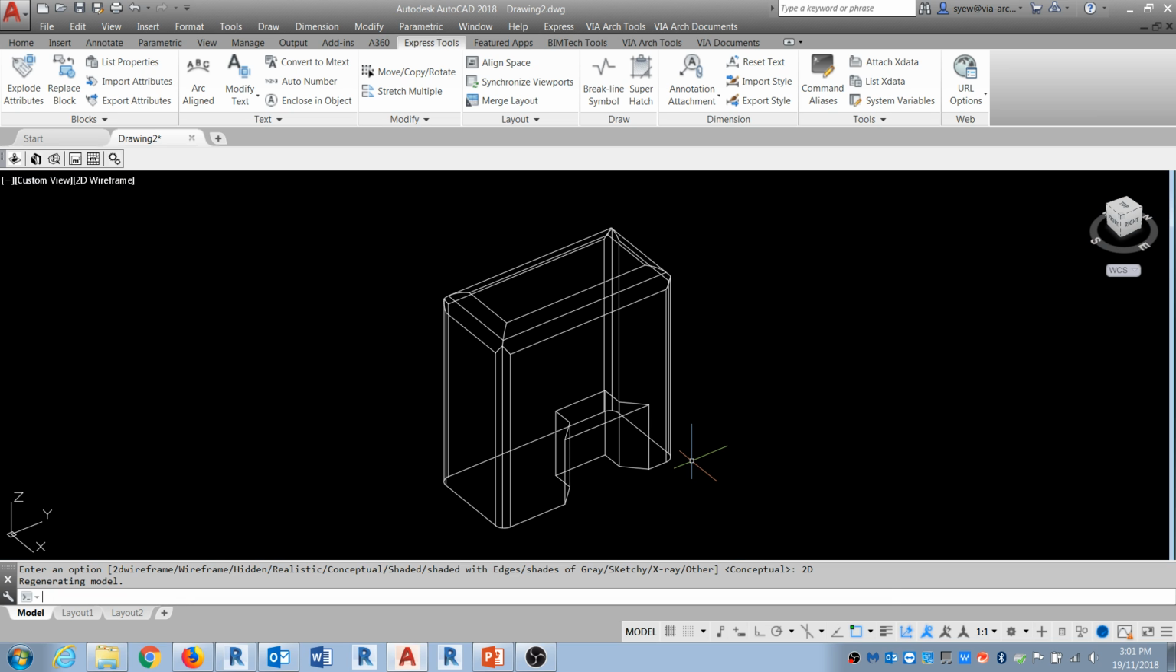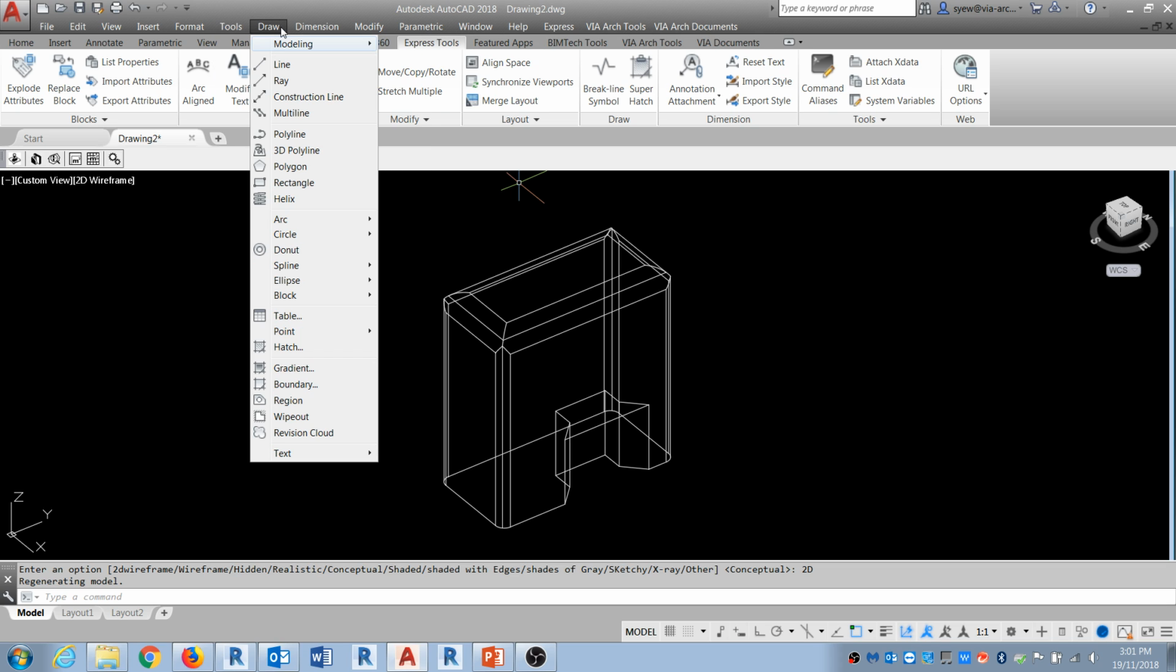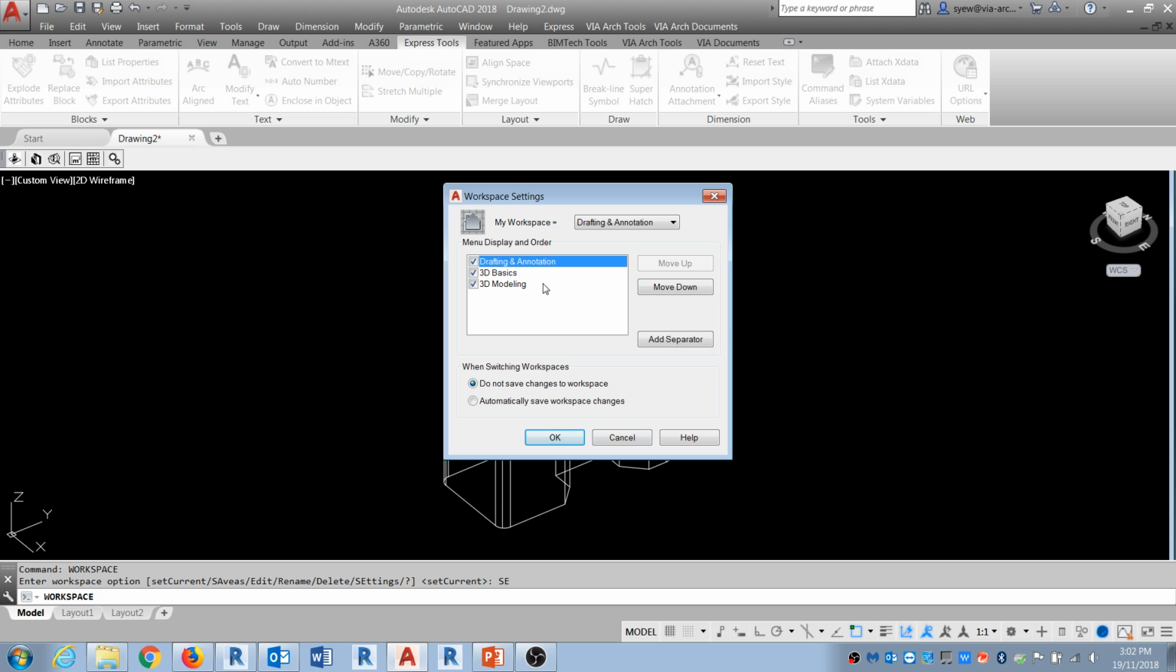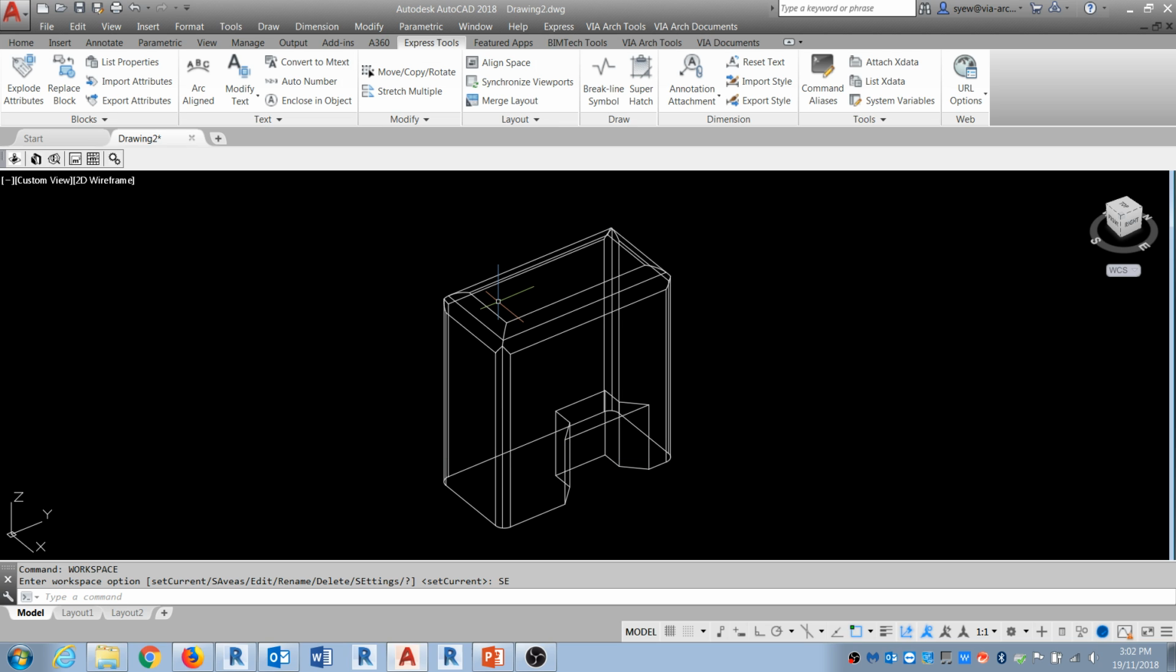Now, why do I use this 3D solid massing inside AutoCAD? Sorry, inside AutoCAD, it's because some of the tools are in there. When you go to draw and modeling, you kind of have to switch your workspace to 3D mode, which is kind of unfortunate. Let's see, settings. You see that sometimes you have the basics, you have the 3D modeling. You have to switch it there. Where's my workspace? Yeah, that's the unfortunate thing.